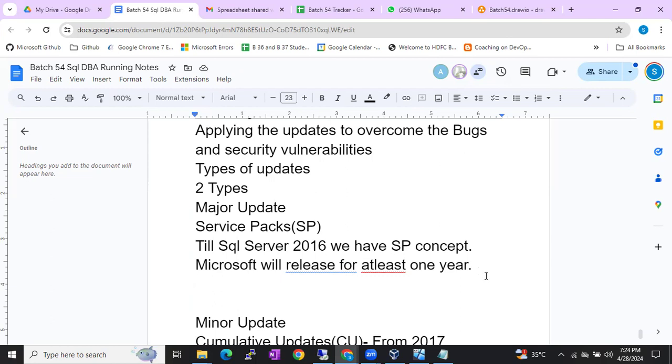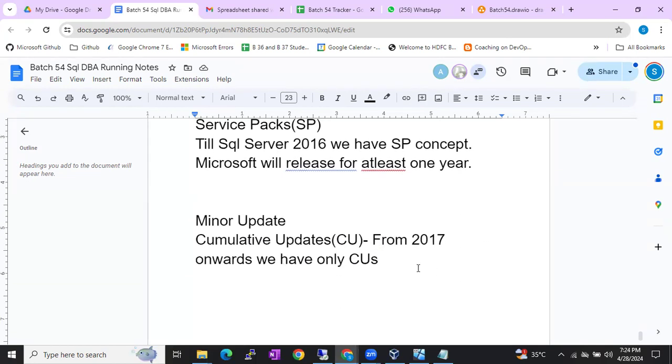And under minor updates, again we have two more minor updates. What are those two more minor updates, guys? QFE, quick fix engineering, and GDR, general distribution release.